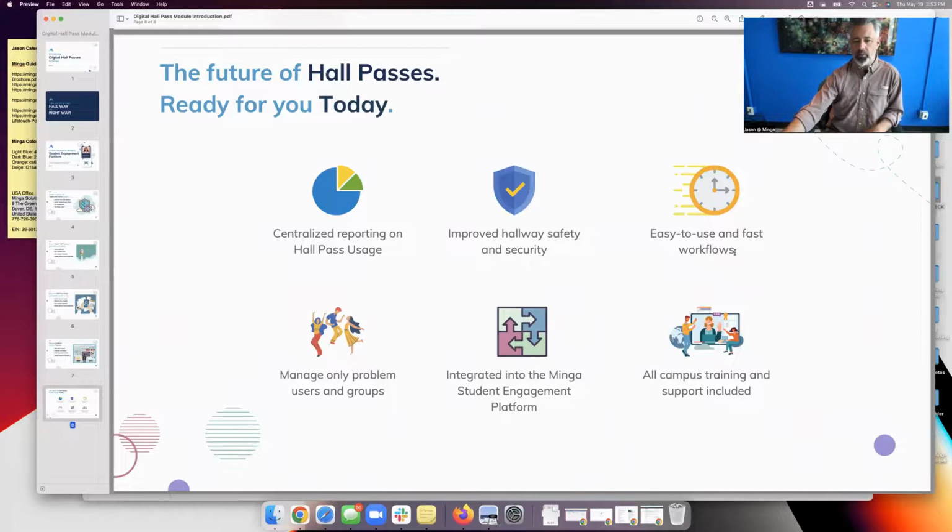The big emphasis, where I think we've really done a lot of work and I'm really proud of our team, is the easy to use and fast workflows that are not only really easy for students and staff on campus, but just as importantly, really easy to learn. So we're not overwhelming people with technology here. It's really about technology making these processes easier for us.